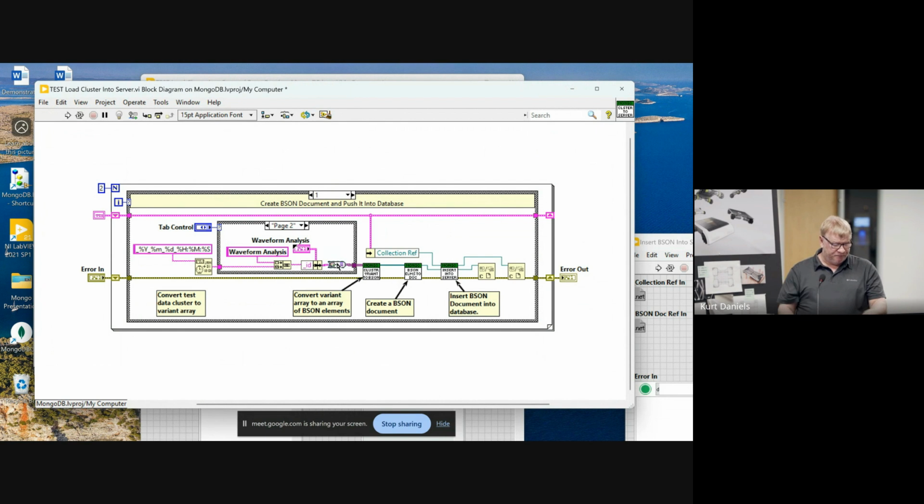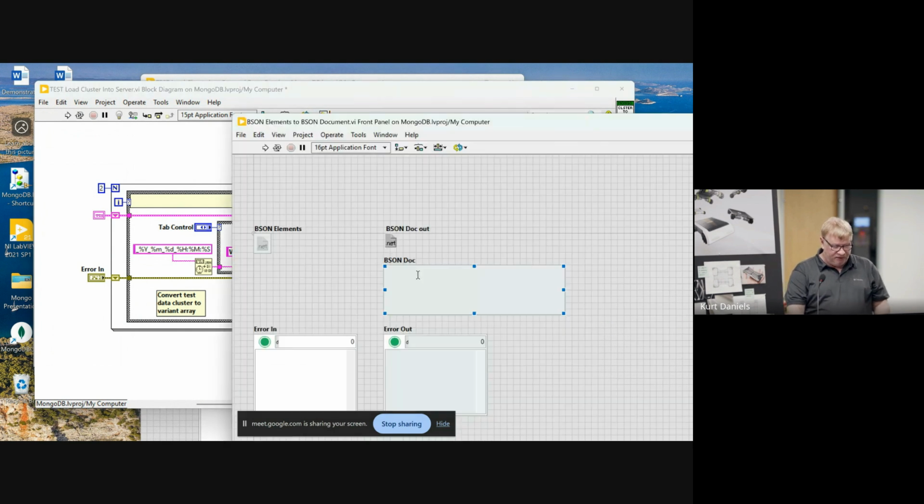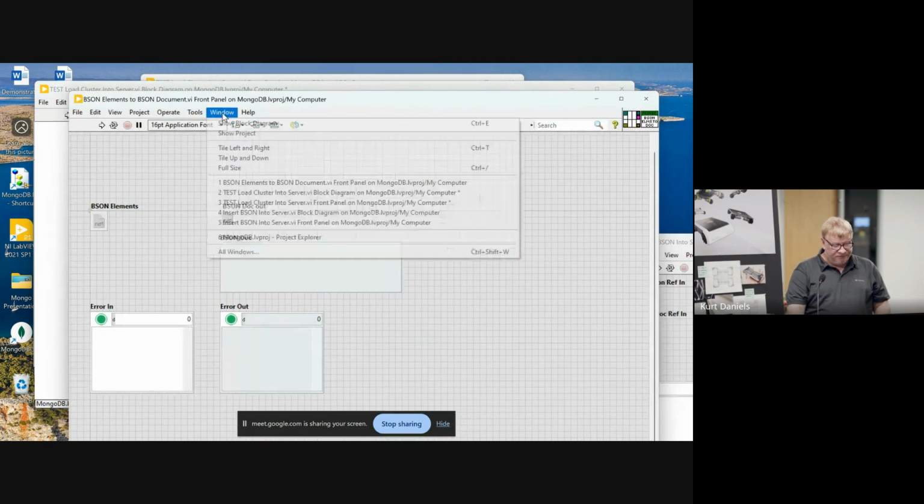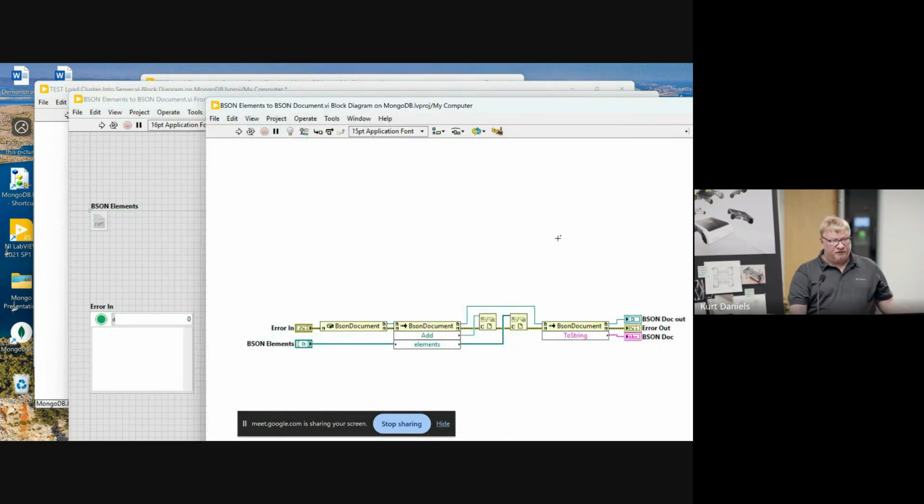I'm converting to an array of variants. But then from that array of variants, I convert to the BSON elements, then to the document, and then I insert it into the array. So that's really all that's there. And if you look inside some of these, there are fancy wrappers on very little code.